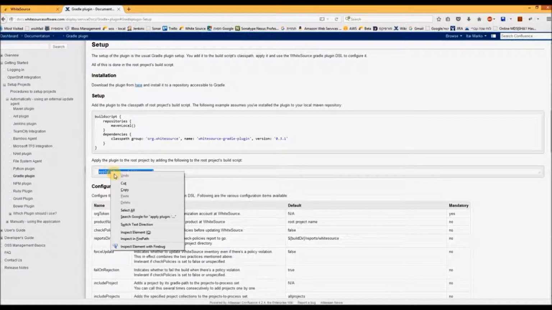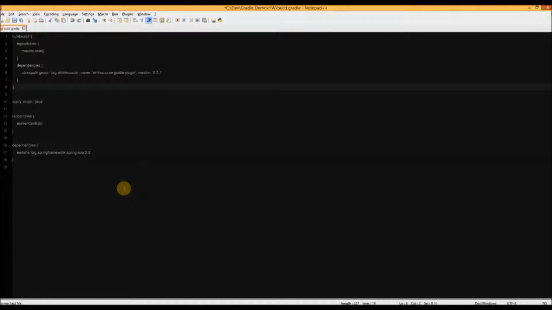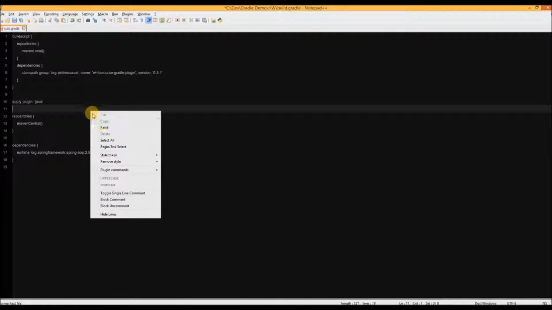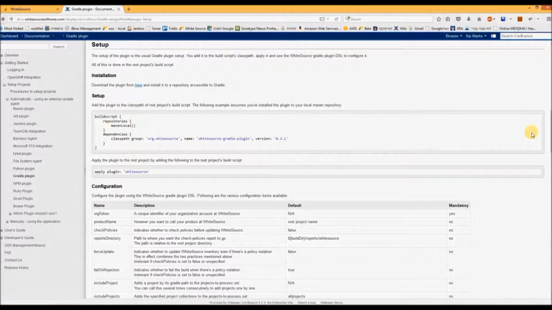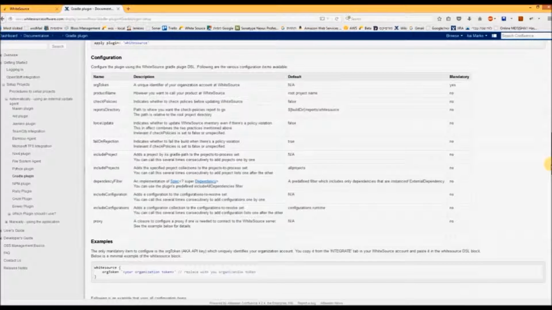Apply the plugin by adding apply plugin: 'whitesource' to the root project's build script as described in the Gradle documentation. Configure the plugin using the WhiteSource Gradle plugin DSL.